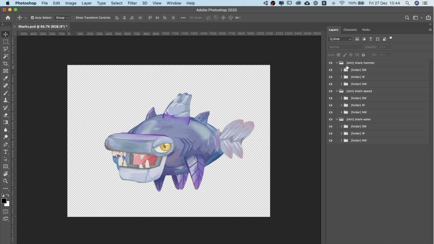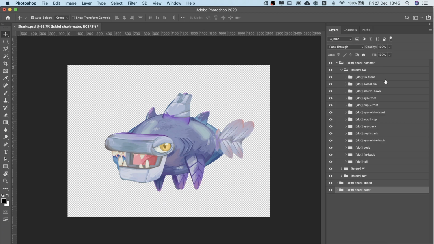We create three direction folders for each skin. We make sure to tag the direction folder with the folder tag and name it only with the direction name without any addition. For example, we have folder SW and folder W. Under these folders, we place the slot folders. We should give each slot folder a descriptive name of a body part. Don't forget to prefix it with a slot tag.